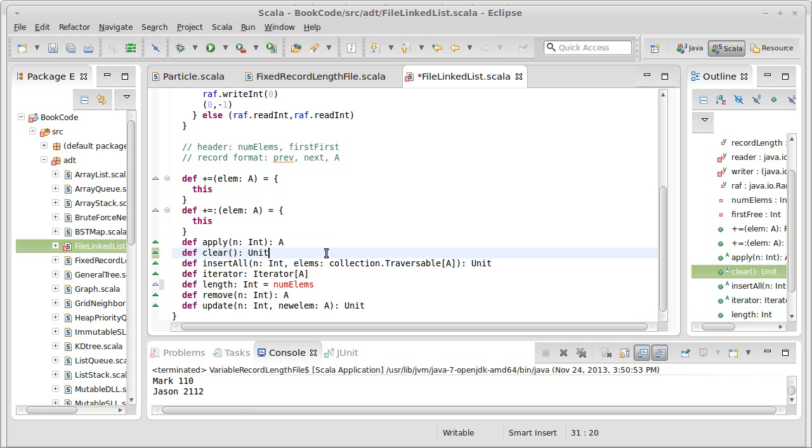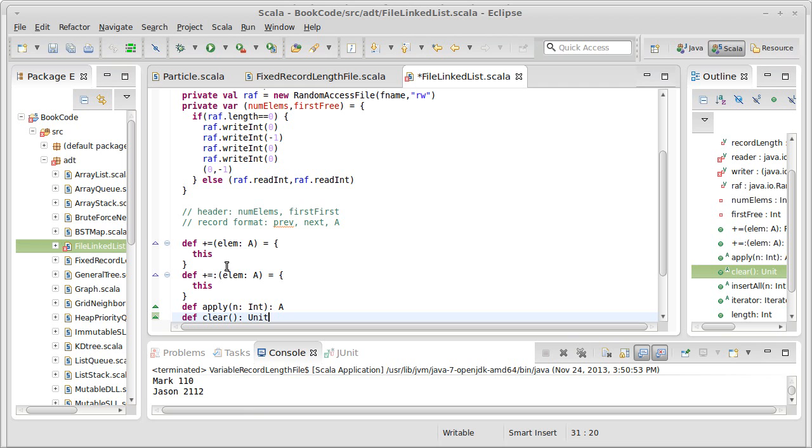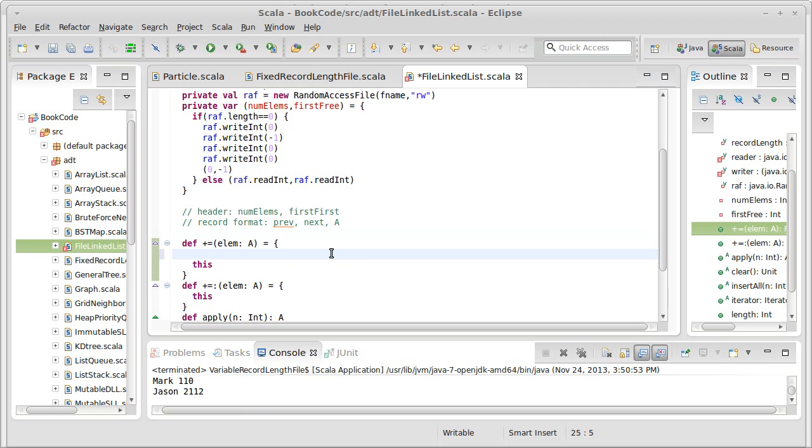Clear. Now, how about we do a plus equals? Plus equals is supposed to append an element to the end of the list, so we need to figure out where a new element would go, and then write it out with the links that we want to have.